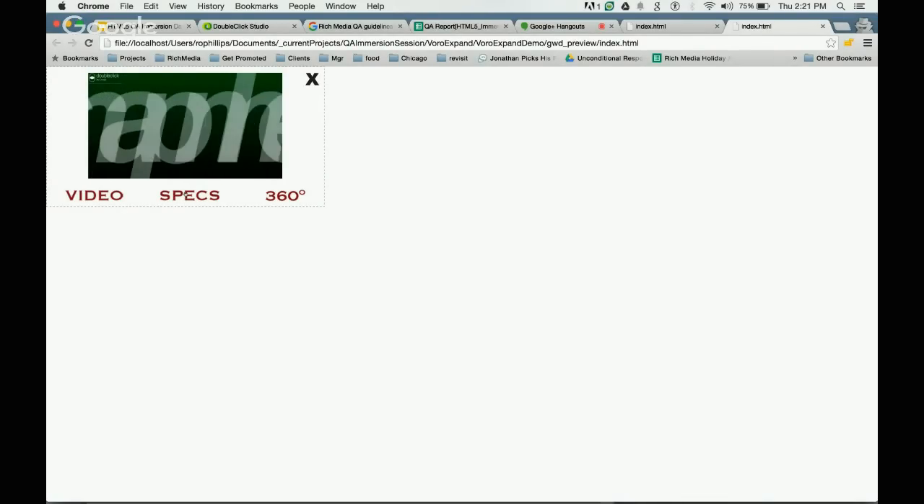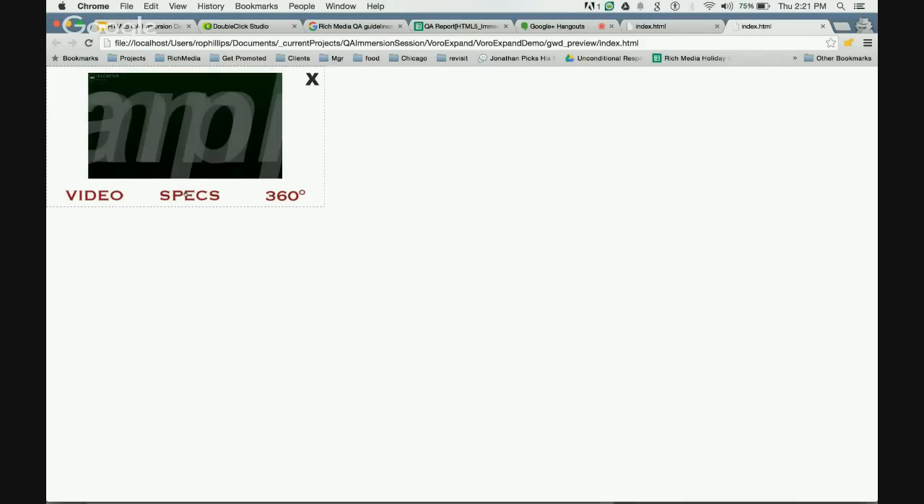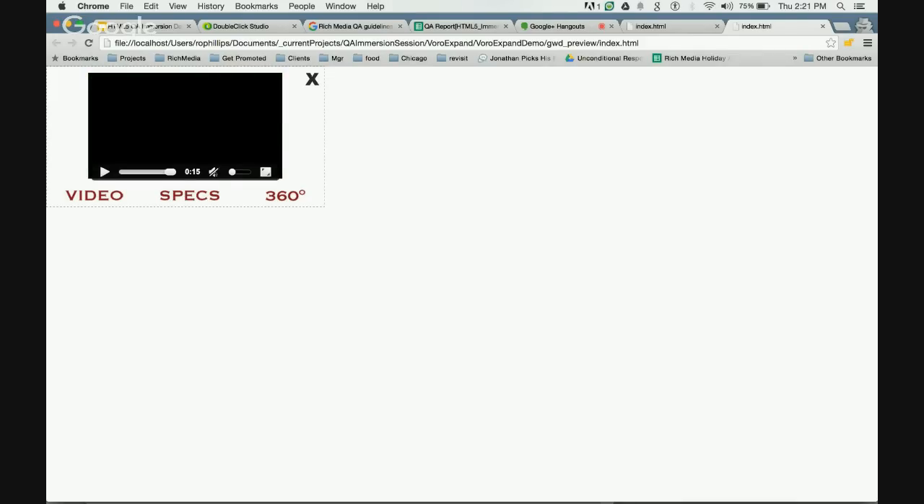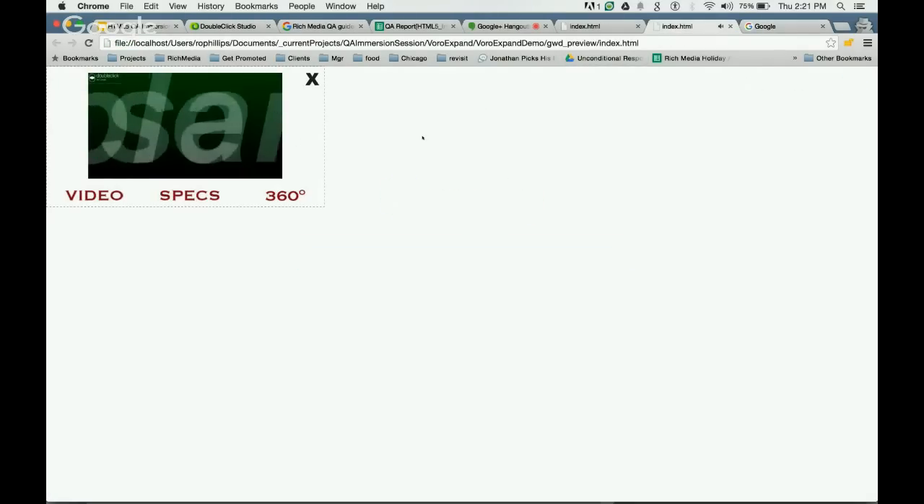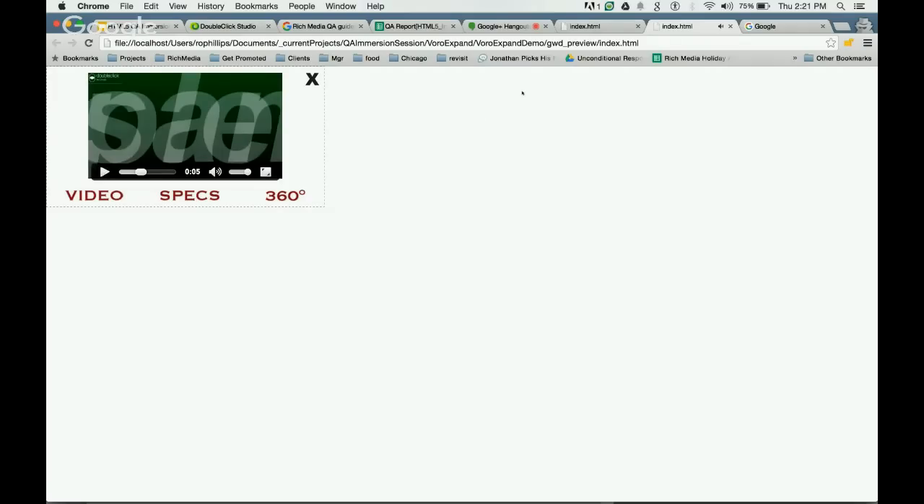There were a couple other bugs found on this page. One of them is that the background exit does not collapse the ad or pause the video, which I can tell if I were to unmute this and then exit. It's still playing. That's not good. So let's fix that. We're going to do that by adding a couple events.